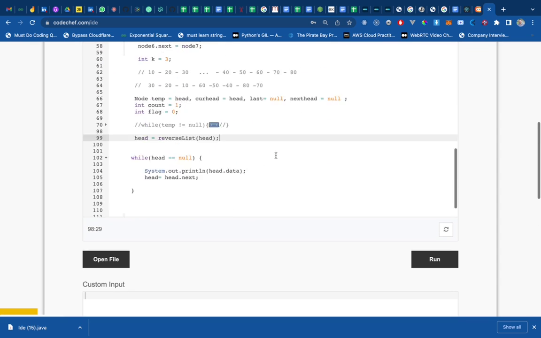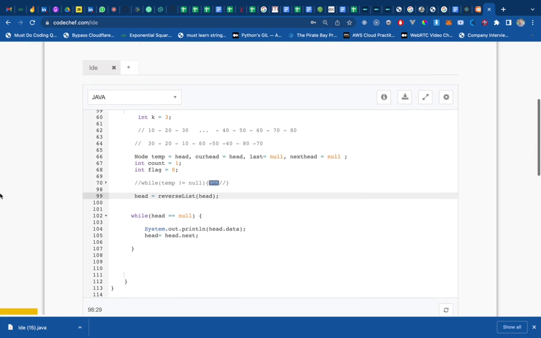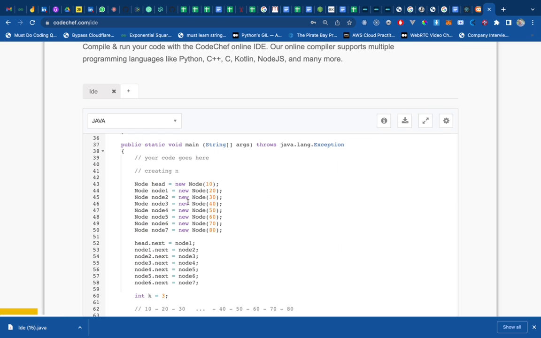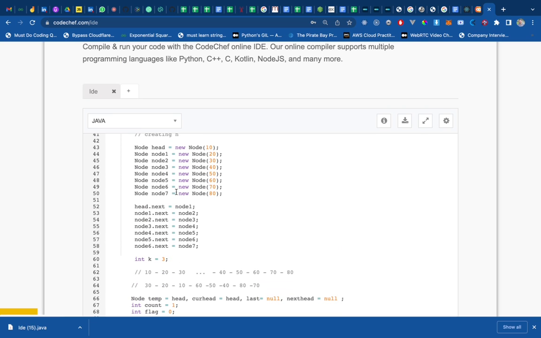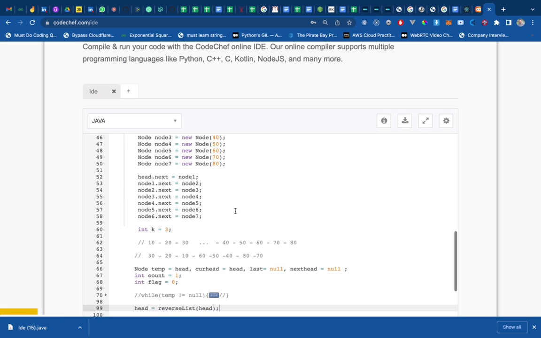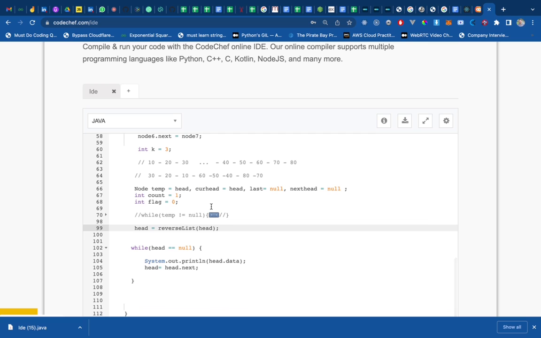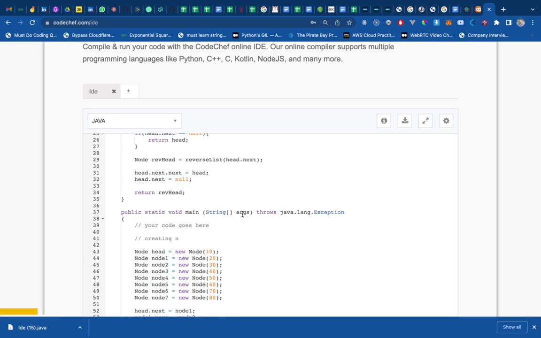Reverse logic is creating a trouble. So this is correct, right? Head dot next, node 1, head node 1, 3, node 4, node 5, and node 7. So we have it, and we are printing head dot data. While head not equals to null, print head dot data, head equals to head dot next.